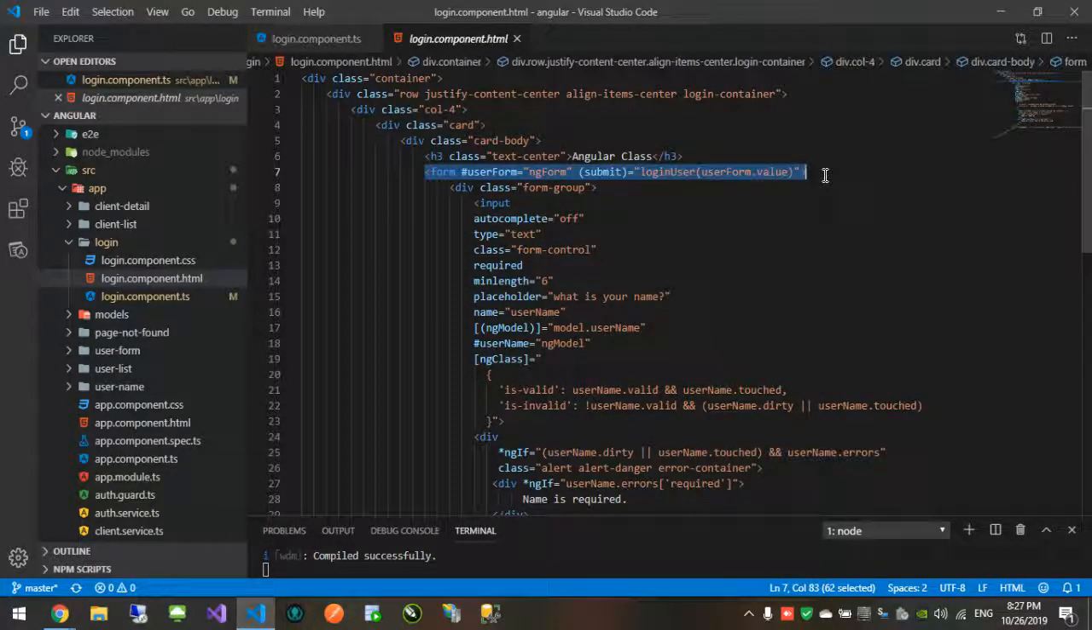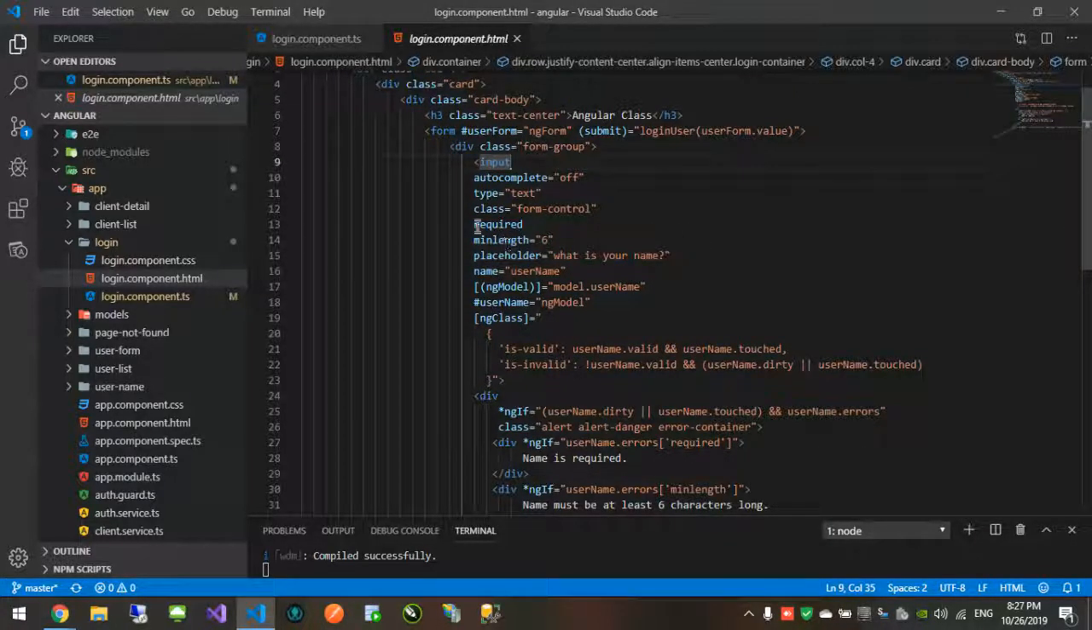I created a form and I assigned the form to a local variable called userForm, so I can access all the information regarding the form inside this variable. When I log in, I submit, I'm calling the function loginUser, passing the whole userForm value. As I'm using a template-driven form here, I don't have the validations, the form group, and all this stuff that I showed you two weeks ago, I guess.